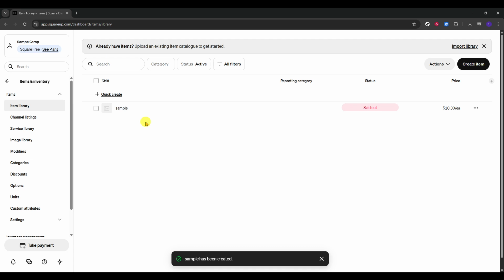That's it. You've created a new item in the Square Dashboard, set up the key details, and saved it to your library.